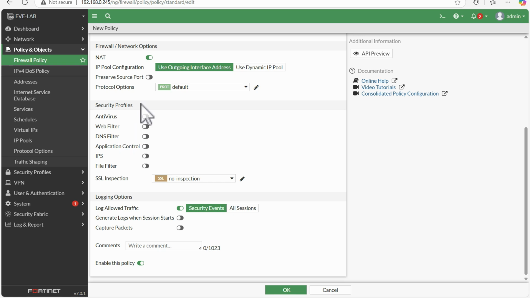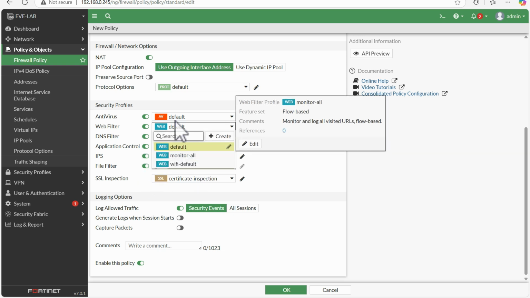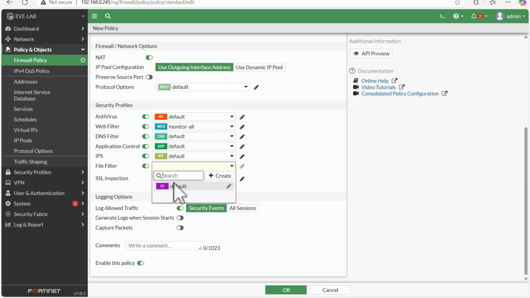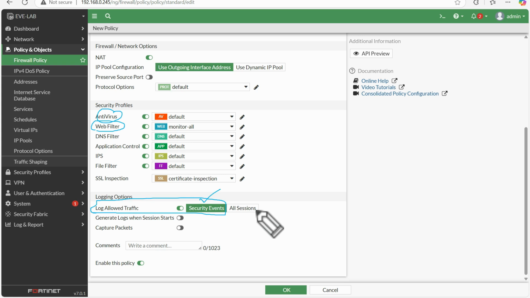And from here we have to select the security profile: antivirus, web filter, DNS filter, application control, IPS, and file filter. Whichever filter is required, we can select the default or monitor profile from here. And here we have options to log allowed traffic. Security events means that if anything is blocked by the web filter or antivirus filter, that is known as a security event. All sessions means that if it's allowed, that session will be recorded, and if it's blocked, that will also be recorded.